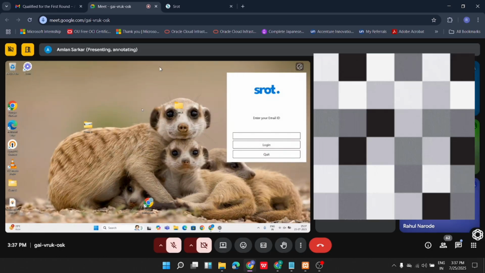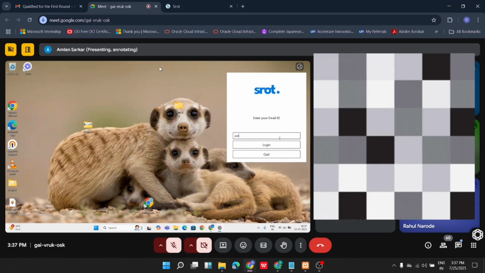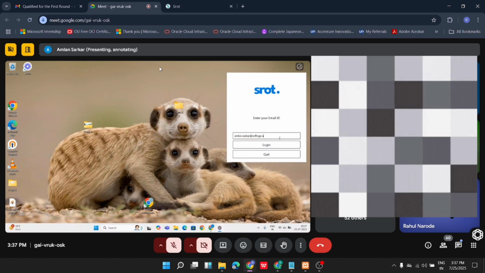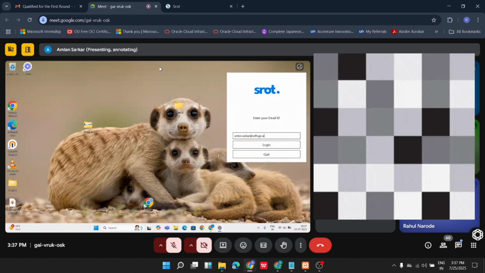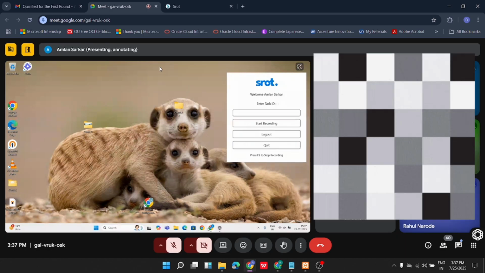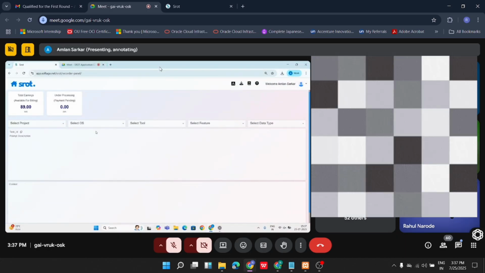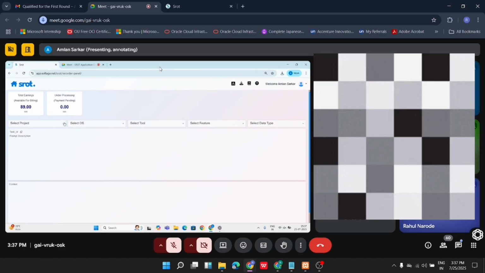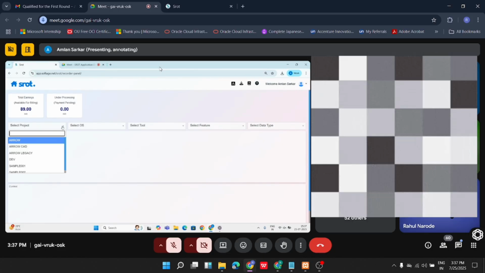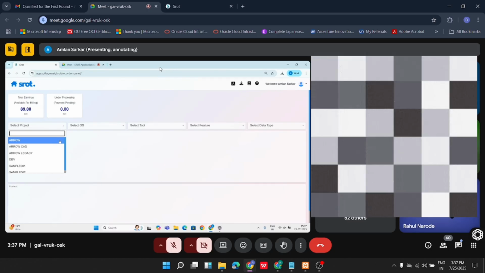So now enter your login ID, your email ID on the Sroth recording agent. And after you have logged in, let's go back to the Sroth recorder panel. From the recorder panel, we will now use these drop downs to select a task. And let's select it.